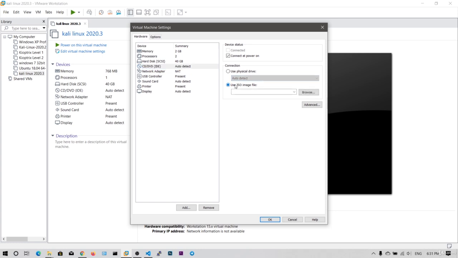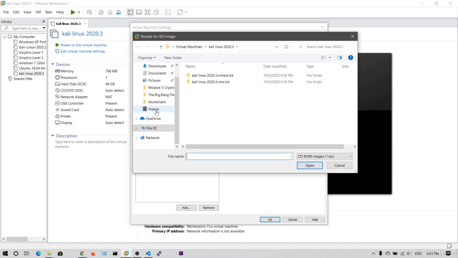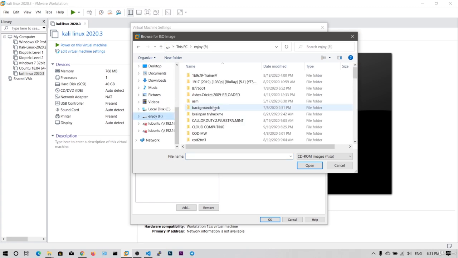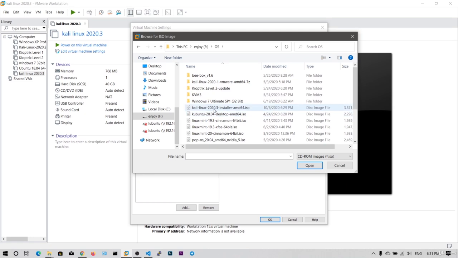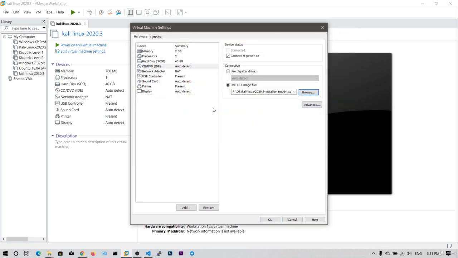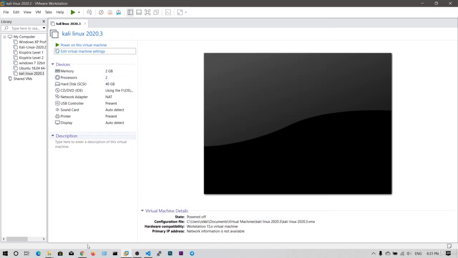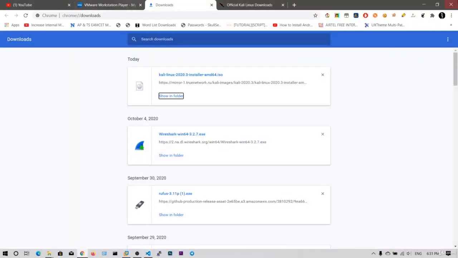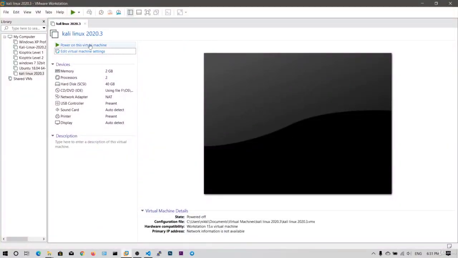Okay, choose this ISO image file and browse. Click on Browse. Now go to your downloads folder and locate the ISO file which you have downloaded. You can leave the network adapter as NAT. Now click on OK. Now everything is fine, and I'm going to close this Chrome because it eats a lot of RAM. So now let's power on this virtual machine.